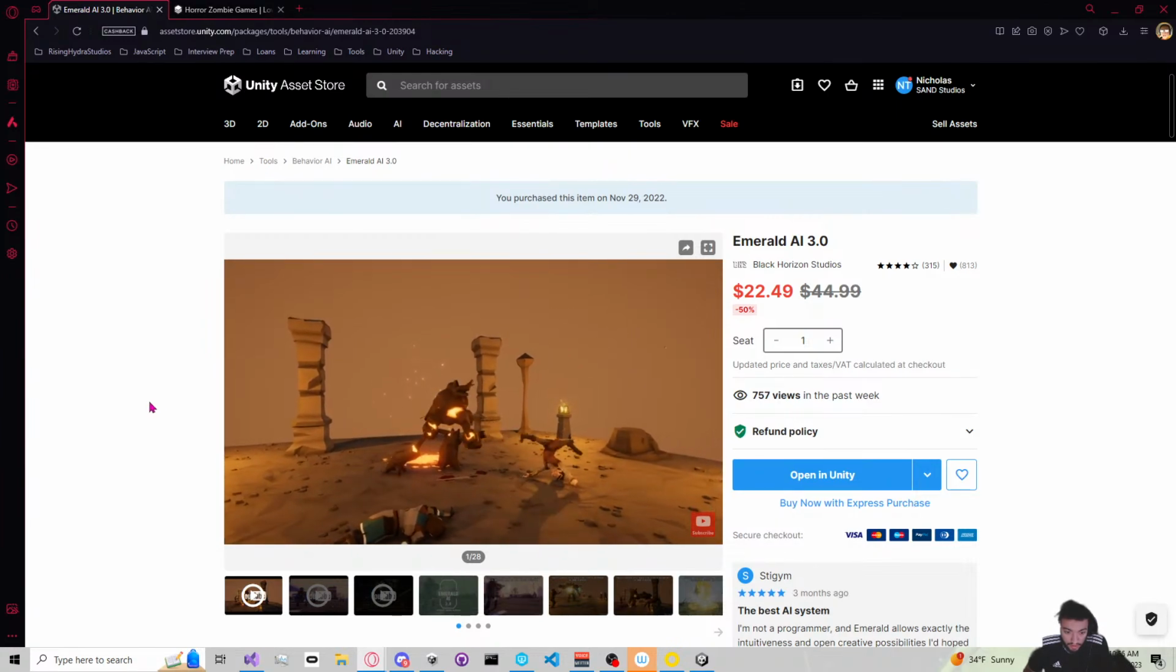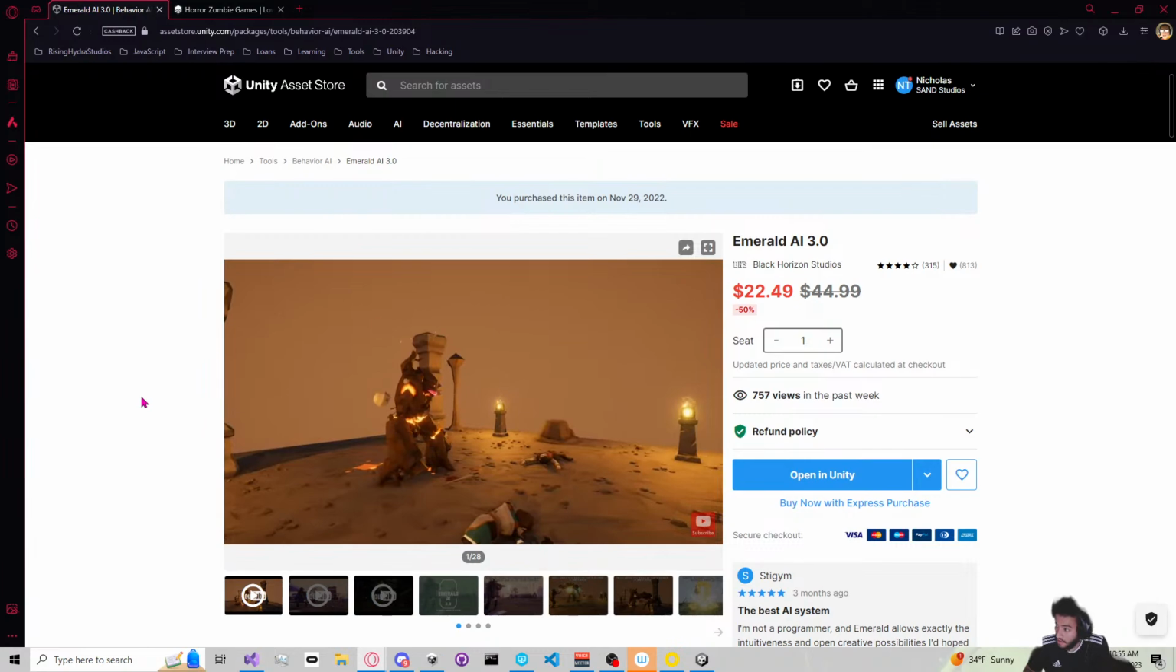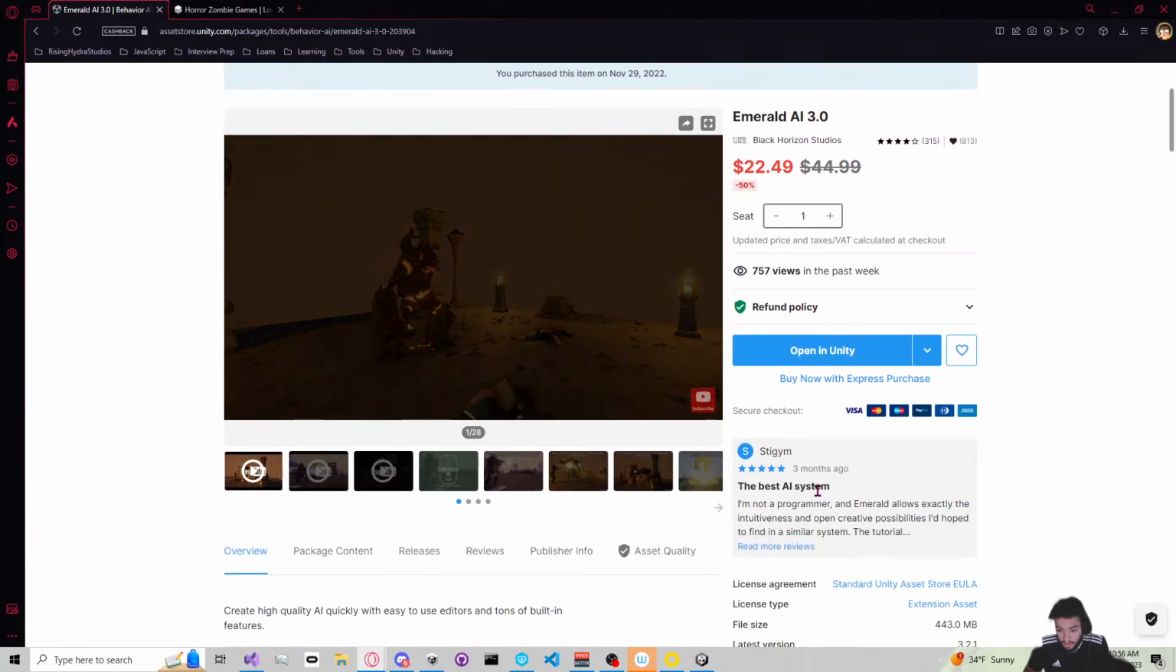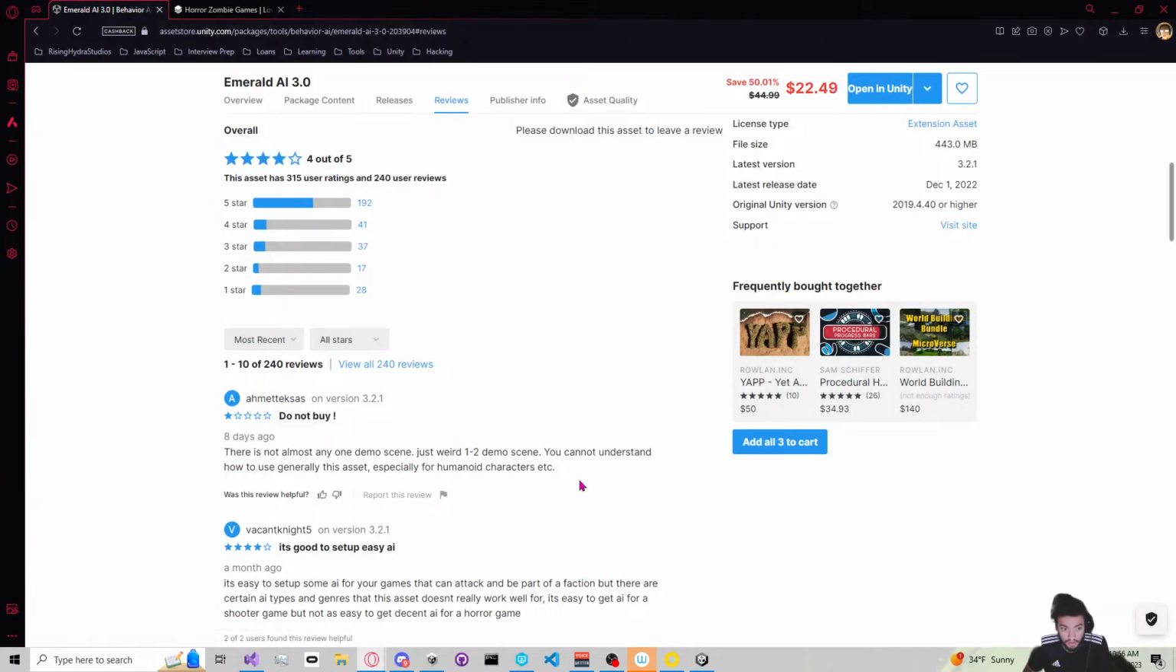God damn, dude. Yeah, this whole asset pack is. Hey, there's the Apocalypse pack. So what are they showing? Improved ranged weapon aiming and head IK.